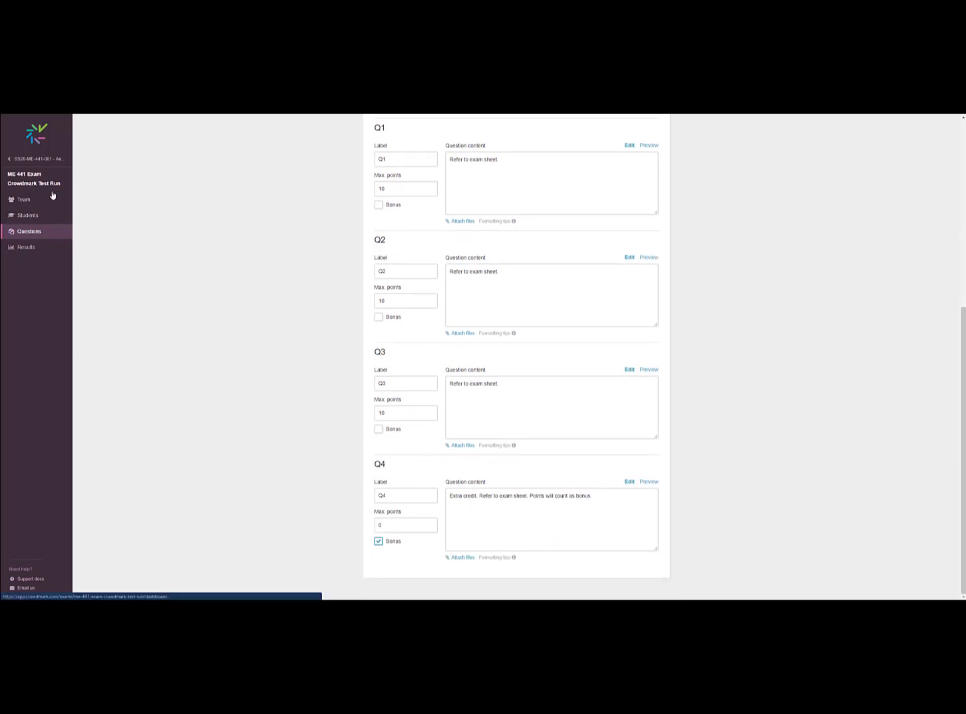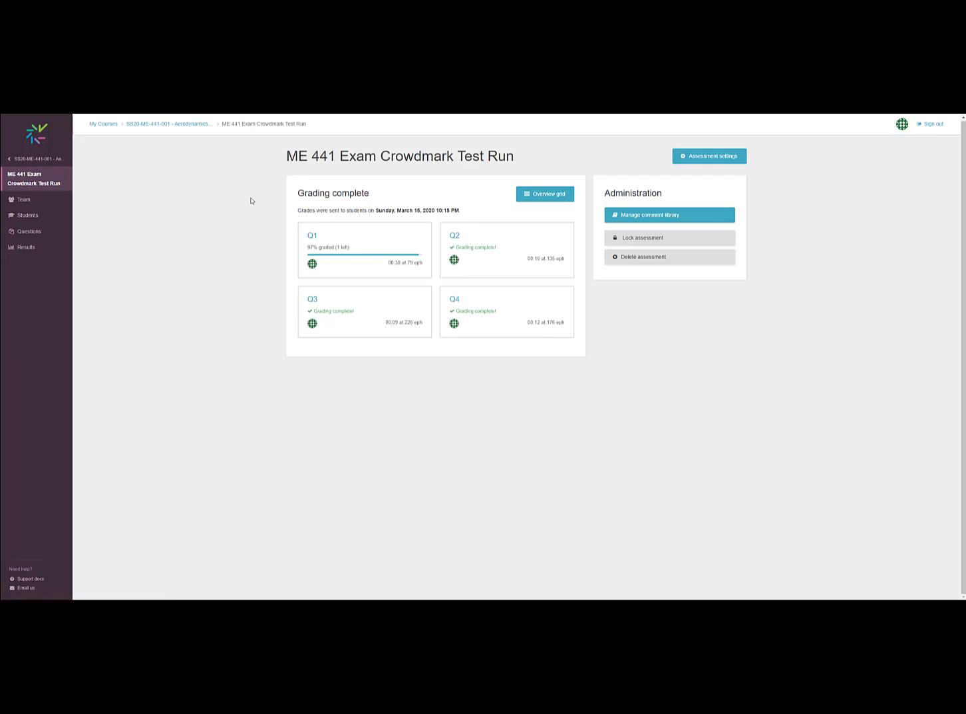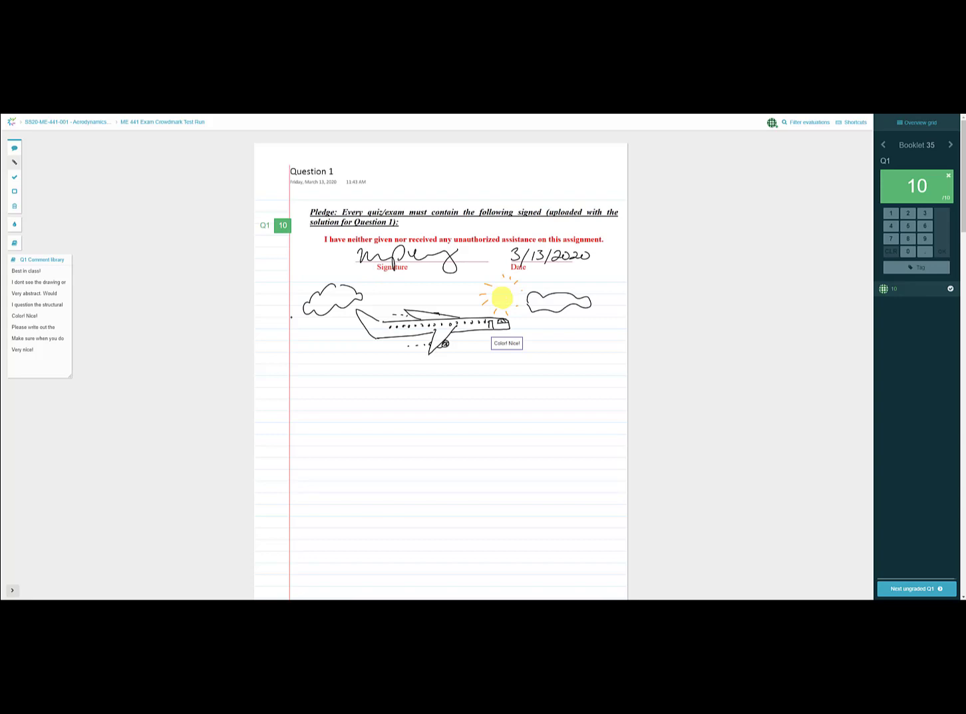If I were to go back here to the actual Crowdmark test run, you can see how the grading is done. Essentially the way Crowdmark works is you can choose to grade all the same question at a time. So if I click question 1, here's an example of a question 1 submitted from a student, and the question was draw a picture of an airplane. They've written up top here the honor statement and signed it and dated it and given their solution to the problem.